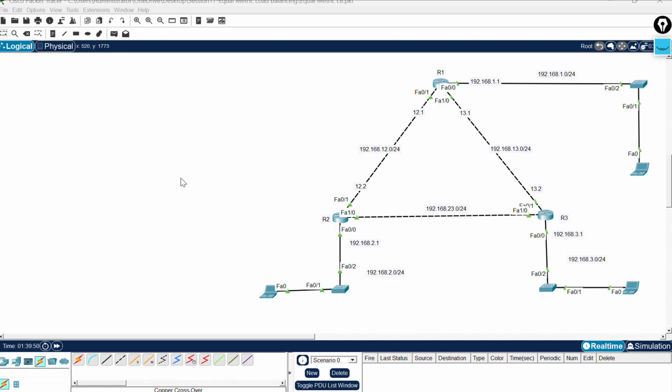So now we will discuss EIGRP tables. EIGRP maintains 4 tables. The first one is neighbor table. Second one, topology table. Third one, routing table. Fourth one, interface table. First we will see neighbor table.